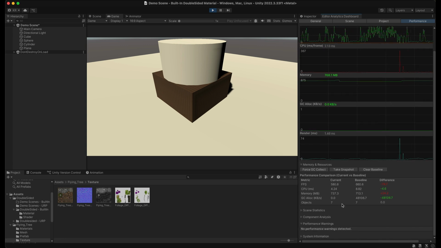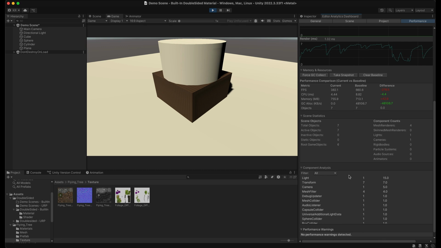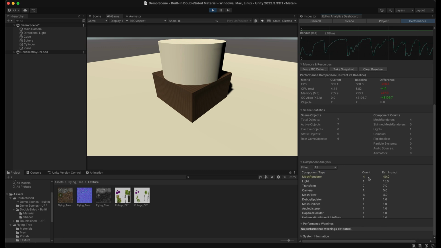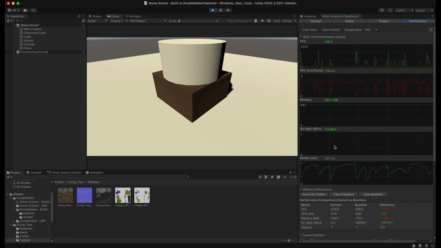Okay. And if you notice here, you'll be able to see scene statistics. You'll be able to see how many objects there are on the scene, on the screen, and everything. Apart from that, we also have a component analysis, and this gives an estimated impact on the total CPU usage. Since it's just a demo scene, the 40% impact is not too bad, and it's just simple shapes that we have here, so it shouldn't be too bad.